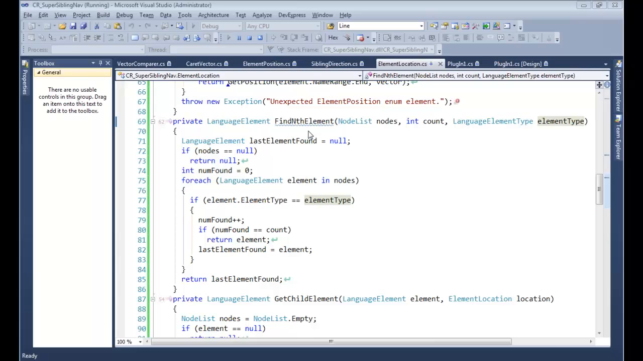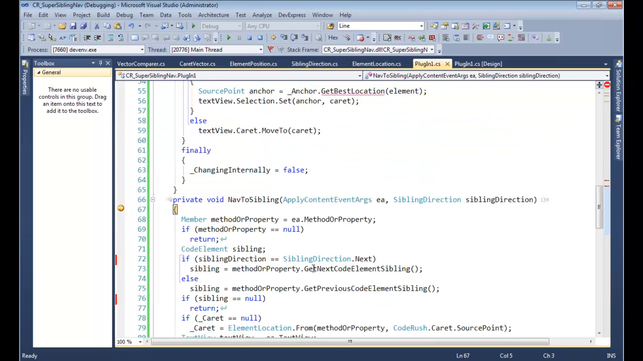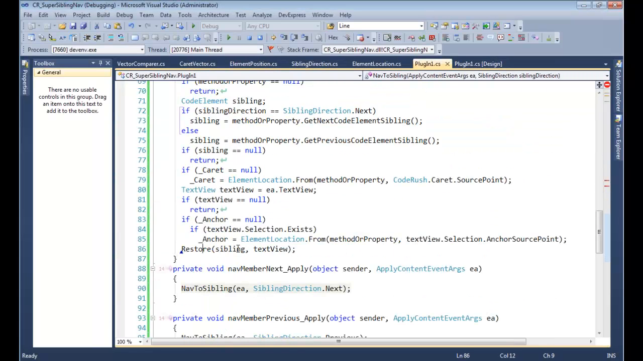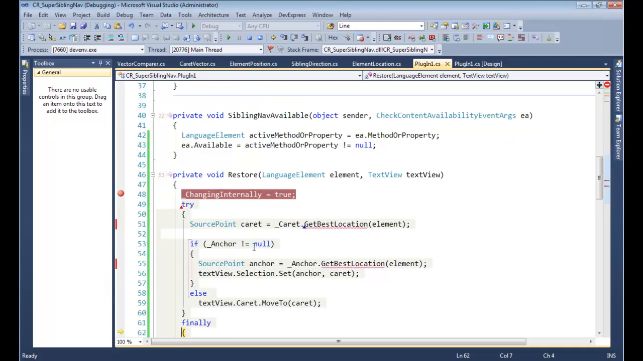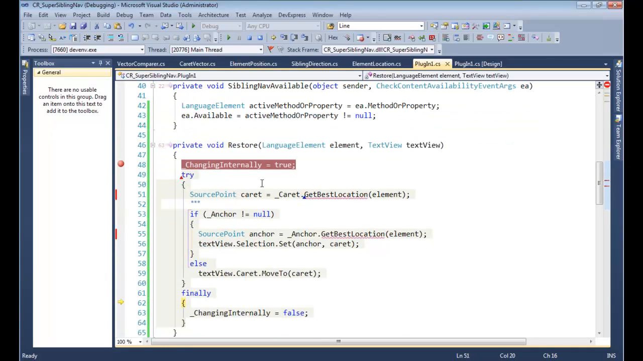So Control-Alt-Page Down. Nav to next sibling. The most interesting piece that I think I want to go into is right in here. So let's set a breakpoint here and run and step through it. Boom, boom, boom. What do we get? An exception. Oh, all right, so we'll drill in and find out what's going on.